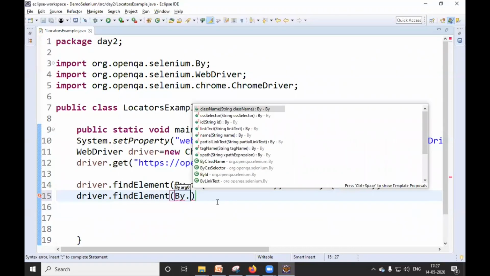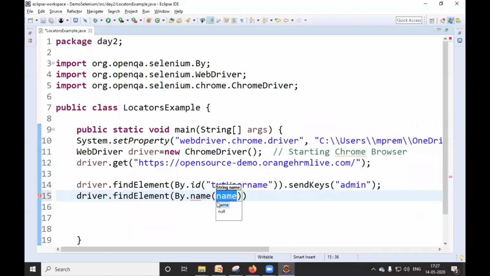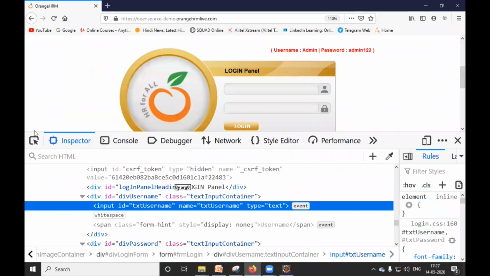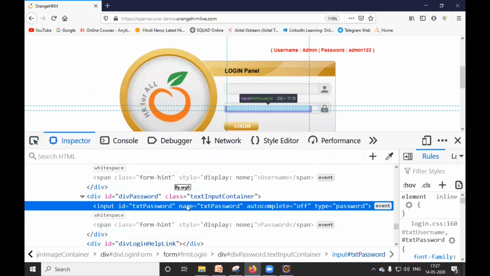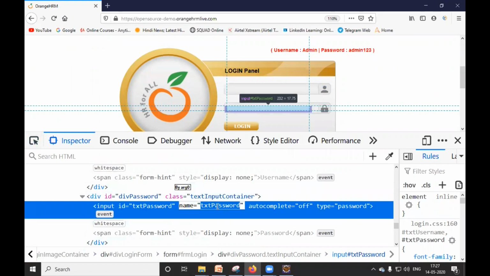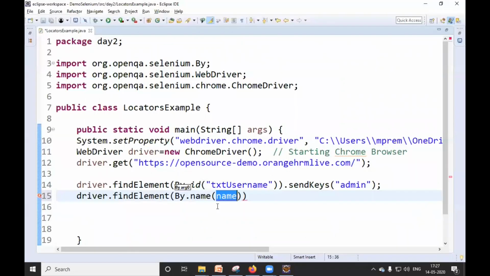by dot, let's see name. Let's see whether name is available or not. So it has ID and name both. So either one of them you can use, ID also, name also. So what will I use this time? Name. That's selected as a name, dot sendKeys.